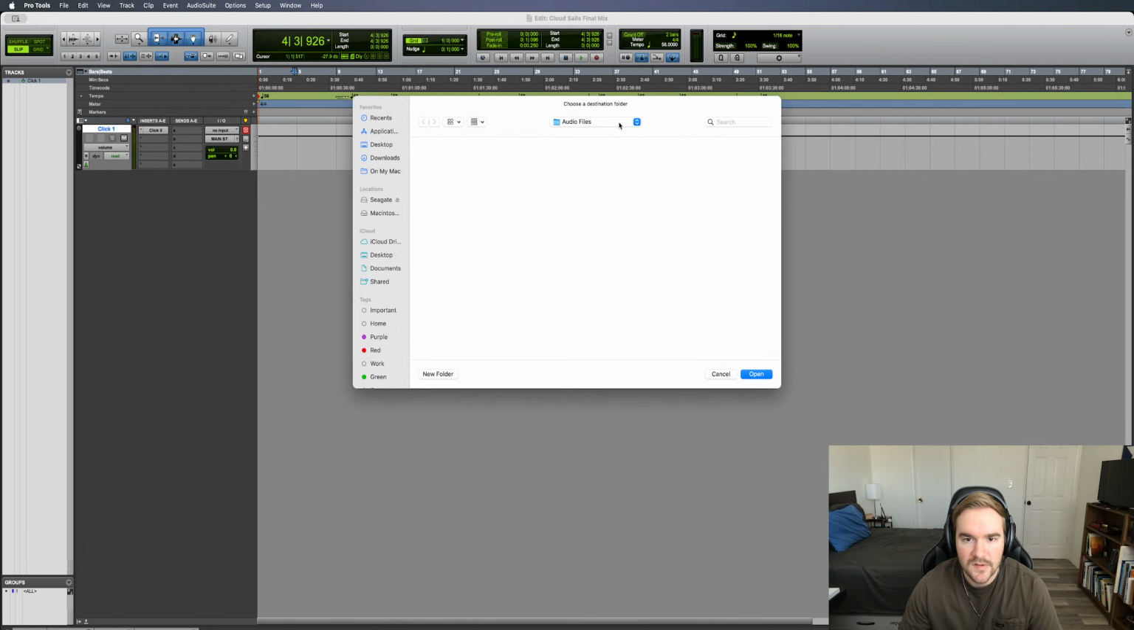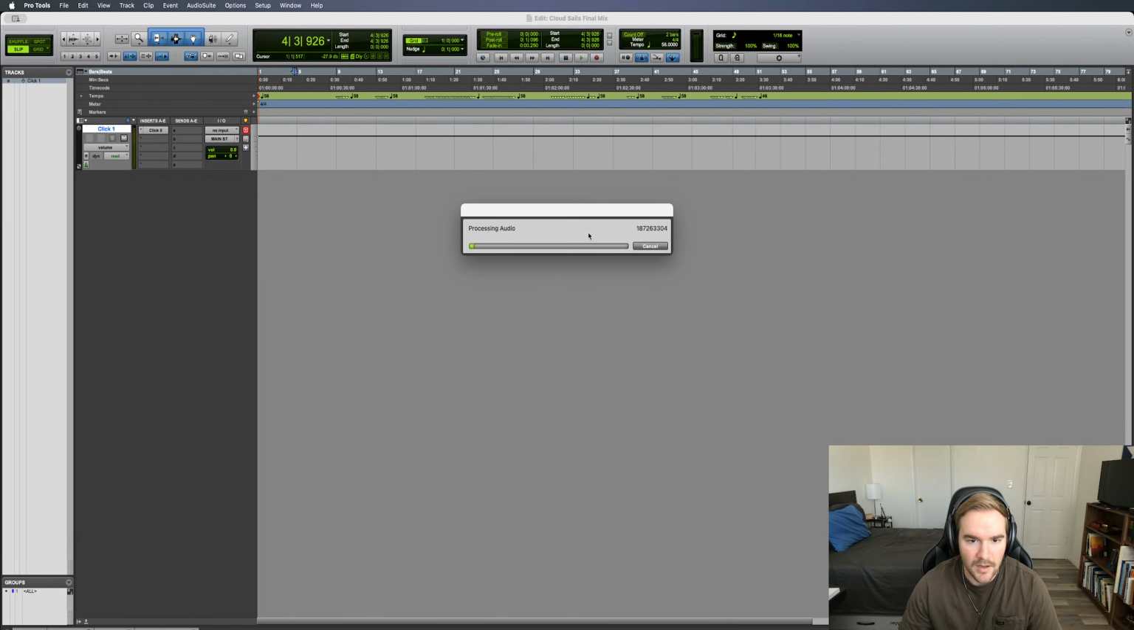They brought them all over here. Open, choose a destination folder. It will prompt you. So I would navigate inside the Pro Tools folder and go to audio files. It should be a blank folder when you first start your project, but that's where I want to place all the audio. Now we'll give it a second to process all of the stems and put them into Pro Tools.